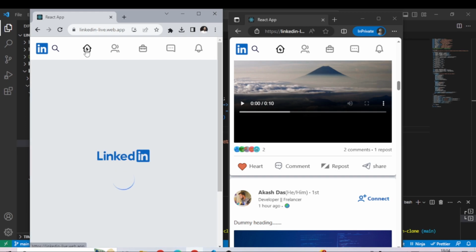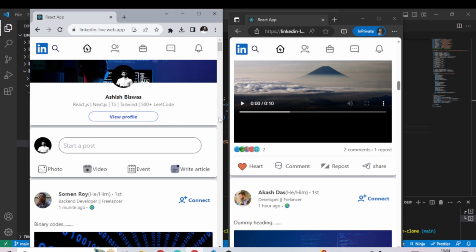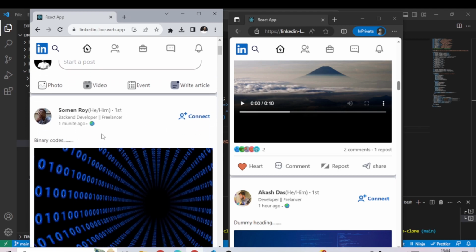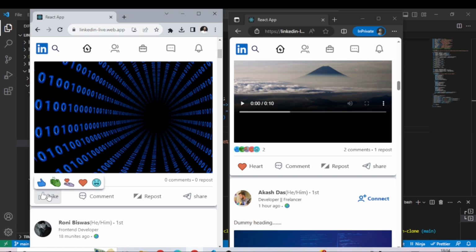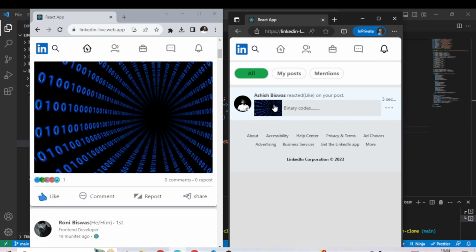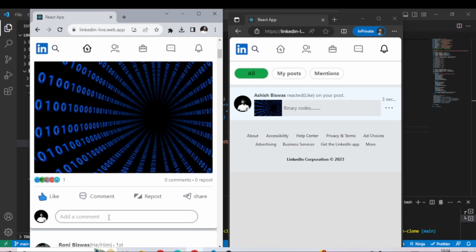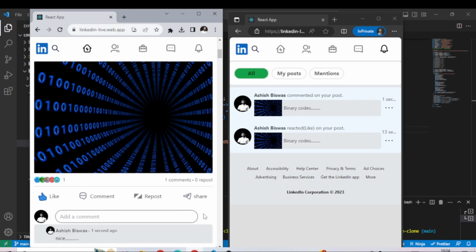Okay, now let me go to this section. Here we can also see the post of Somen Roy, so you can see the timeline also. Here we can also see the reaction, so you can see this notification, Ashish Vishwas liked. I can also comment here. Let me comment, okay, nice. If we comment this and click on this, you can see this comment here. And you can also see that Ashish just commented on your post.